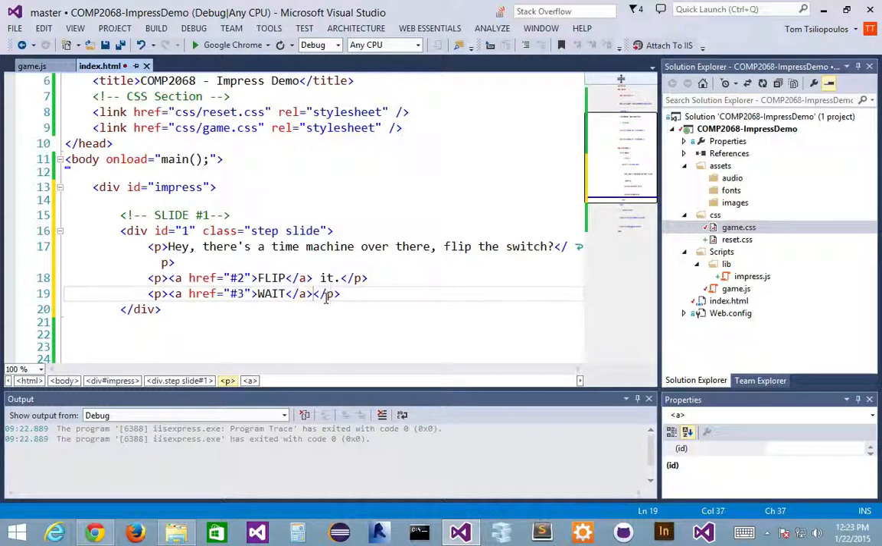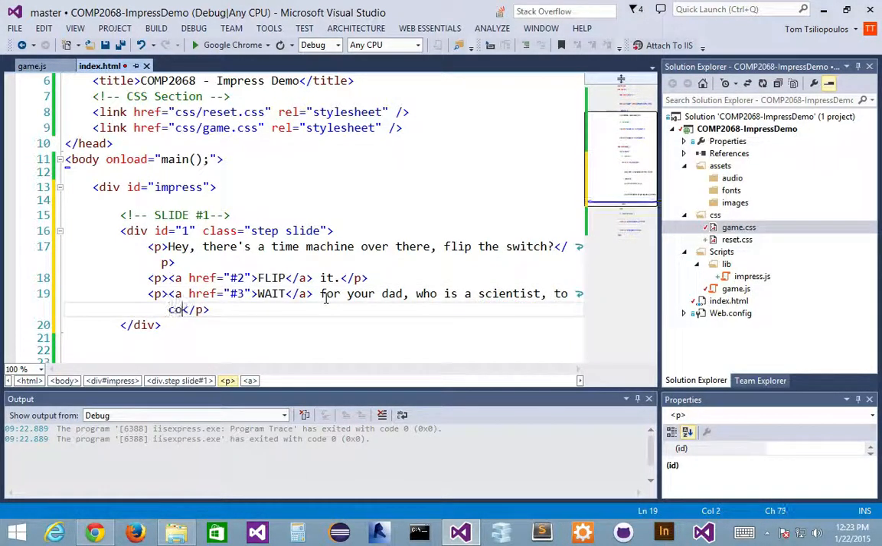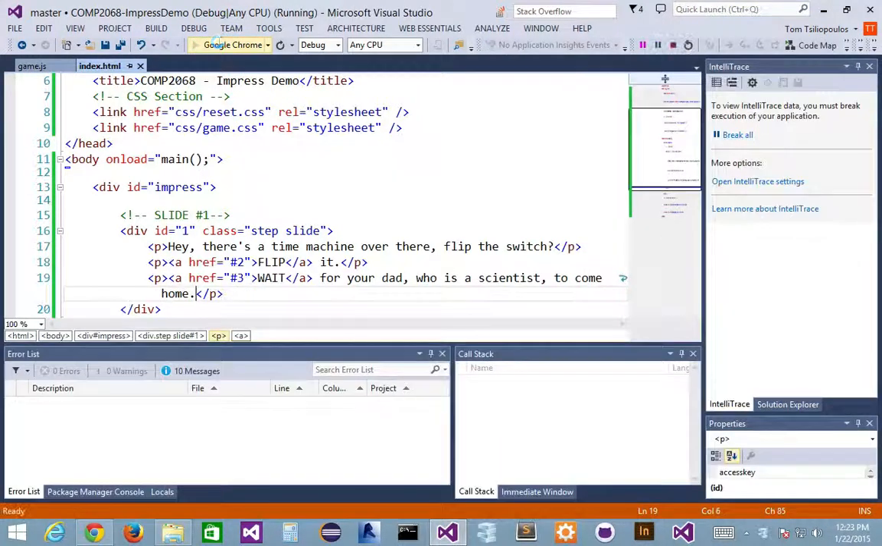for your dad, who is a scientist, to come home. So what do you want to do, flip or wait? I'm going to save this now. I'm just going to do this one, and I'm going to run it. Let's see what it gives us.